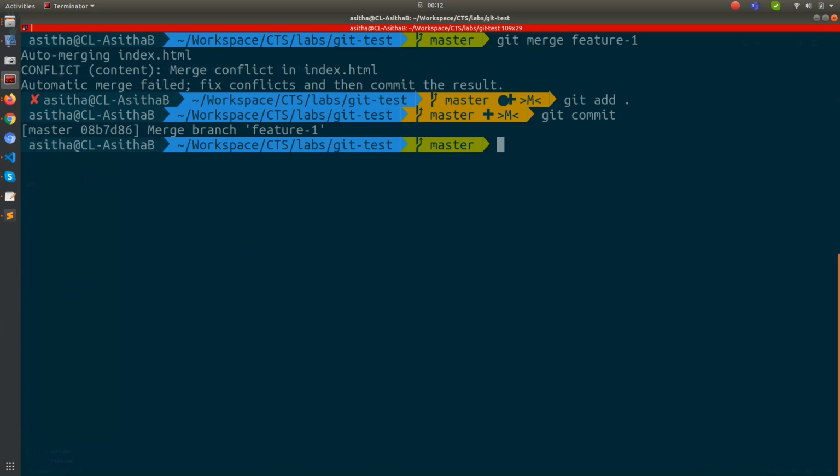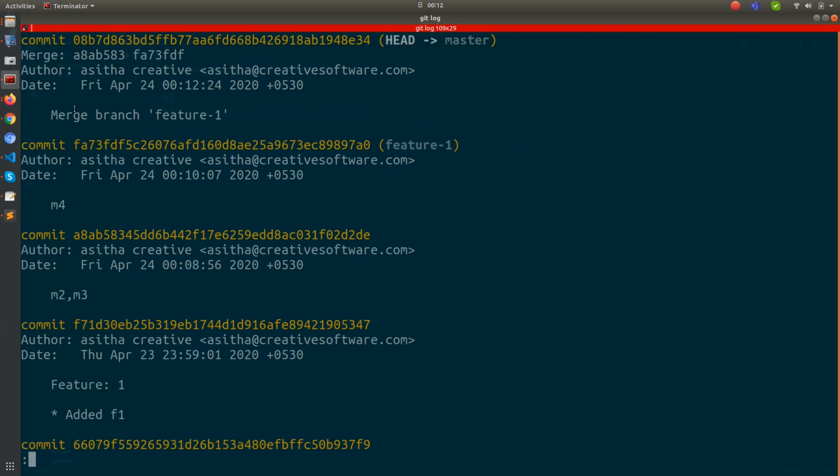Now we have done the parts, so we can save it. It says it is merged. If I check the log file, we have a merge commit. Alright, so that is how to fix conflicts when you have conflicts when merging.